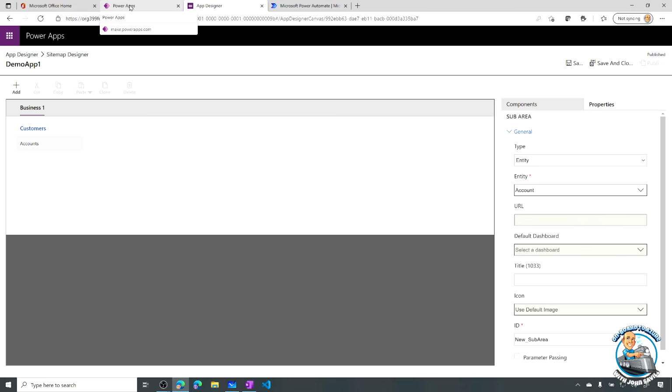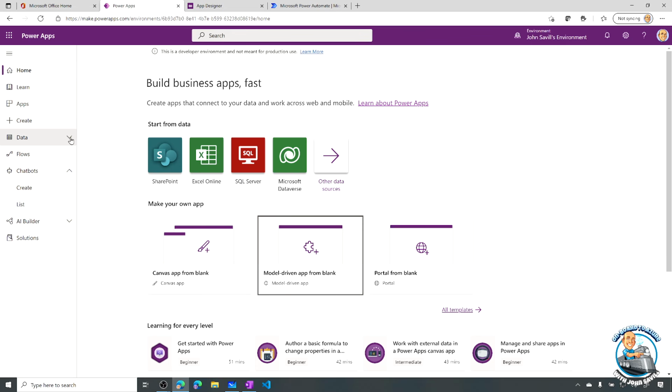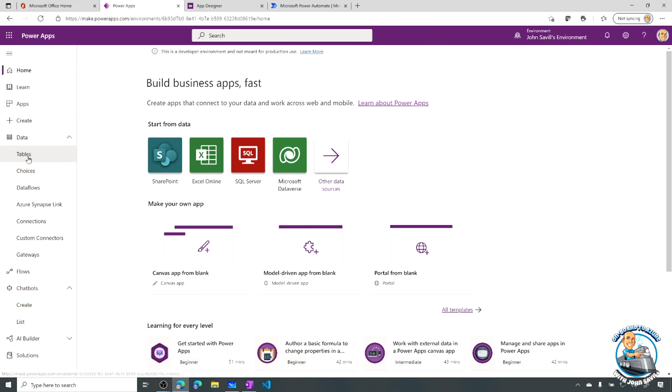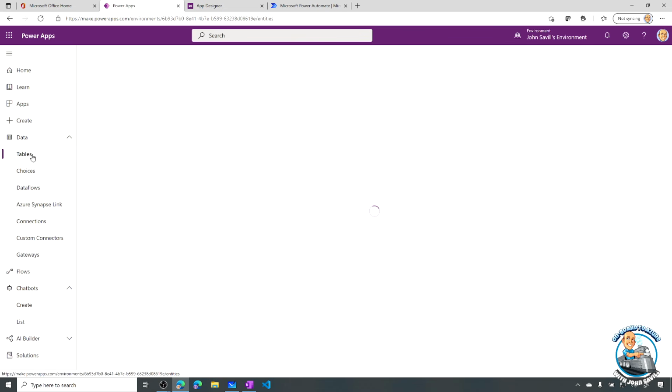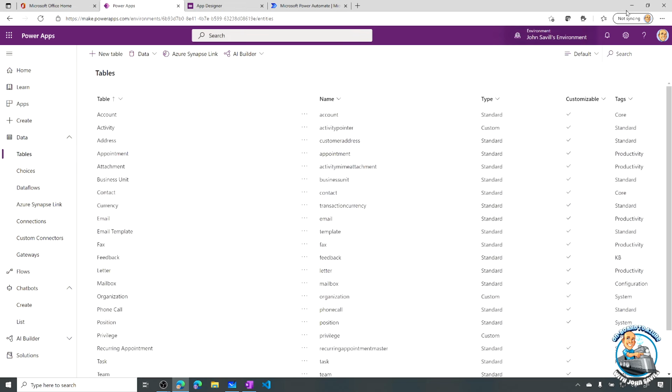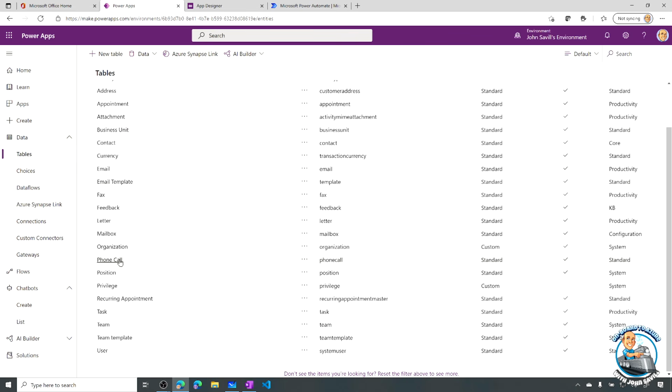Now what is that? If I just jump over to Power Apps for a second, if I go to data, so this is the Dataverse, it's showing me the tables, which again, remember, is another term for entity. There's all these built-in tables. And out of those, as we'll see quickly, there's account, activities, address, appointments, attachments, contacts, emails. There's things like phone calls I might be having, tasks. So I can have all of these different things.